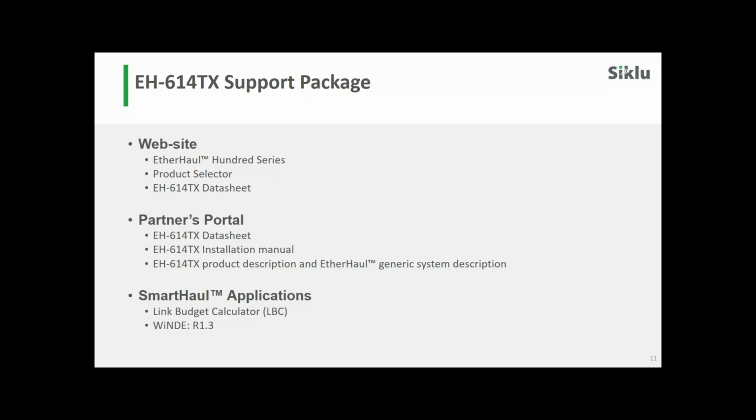And then we have our SmartHaul application, the link budget calculator, which basically allows you to check reliability of a link and capacity in different locations, taking into account rain effects. So you go to lbc.ceragon.com, most of you probably know, and you have an option there. If you select a city which is in the US, to trial or evaluate performance of links with the 614TX.